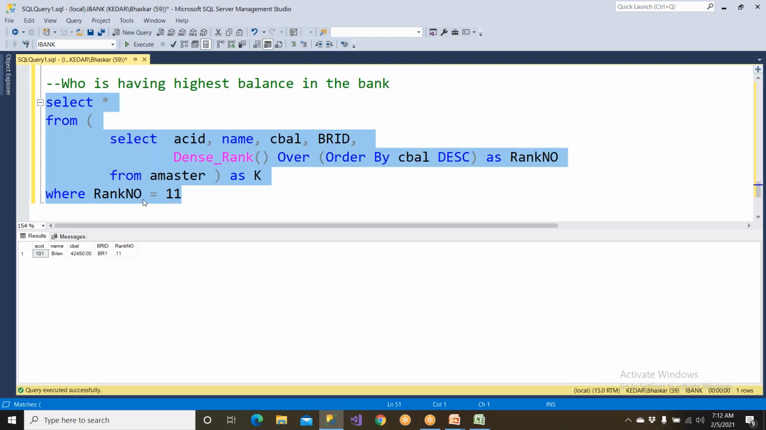Clear? So this is how you should be able to get the things done, and you should be able to easily get it without writing any subquery. Subqueries are available, and in some cases we can use them. Who's having the highest balance, second highest balance? For those cases, you may write a subquery. You may write a ranking function also.